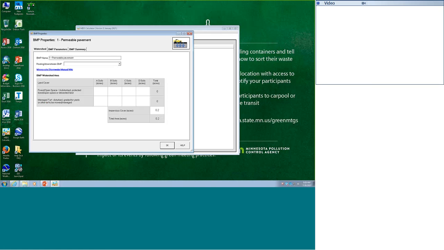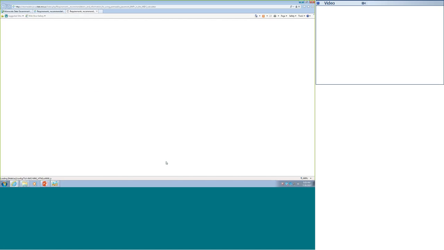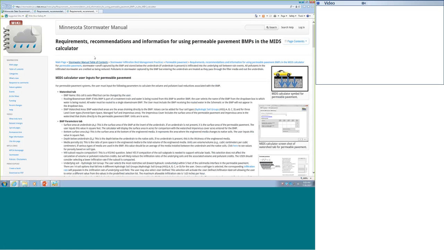To get back into the manual, if you have questions about inputs or values or calculations or whatever, you can click on any of the links that you see here, or you can click on the Help button. I'll click on the Help button. It'll take me back to that page that I showed earlier, Requirements, Recommendations, and Information for Using Permeable Pavement.